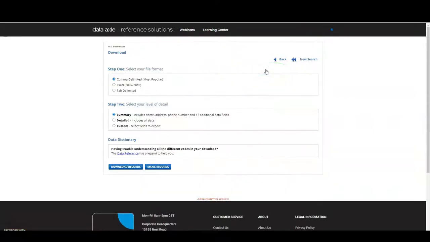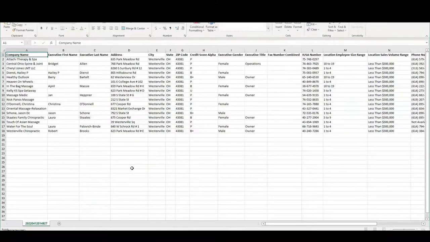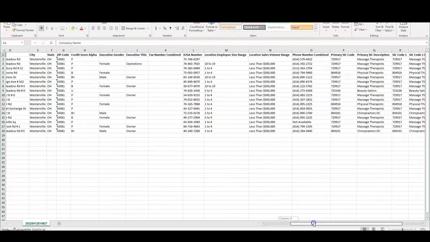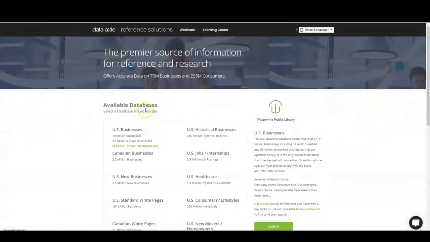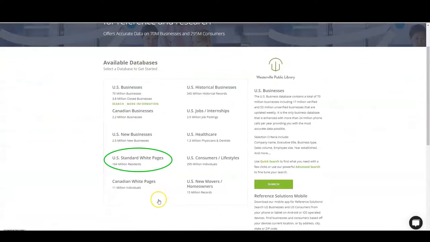In this case, clicking Download. You can choose what type of file you want and what information to include. Choose Download to save the information directly to your device or your storage device, or choose Email Records to receive it in your email. In this case, the records are downloaded as an Excel file with detailed information about the companies, including sales volume, employee size, and other details to help you in your research.